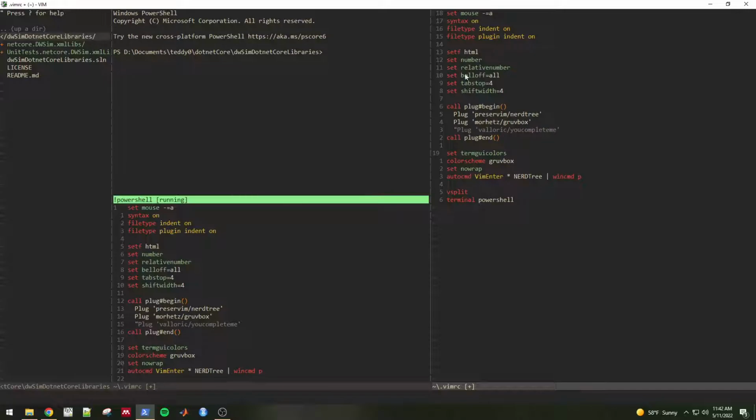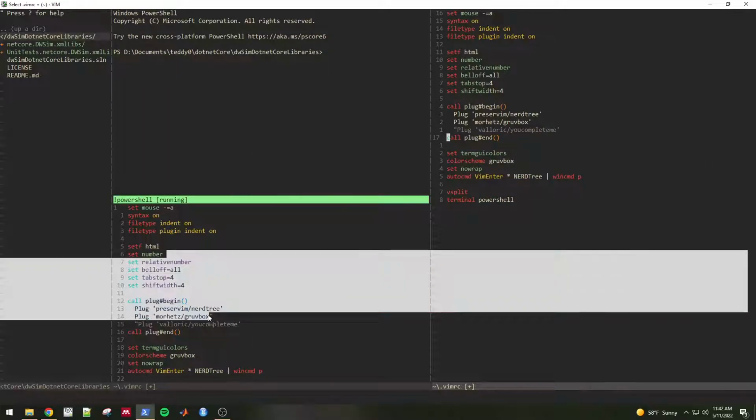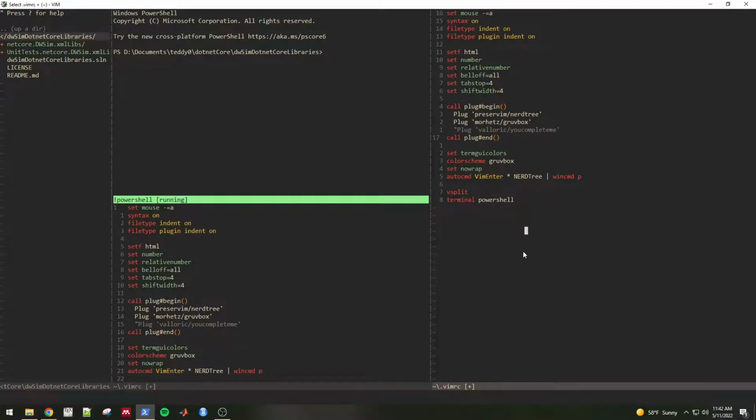YouCompleteMe actually takes it to the next level, makes it really like an IDE. So I think that's all. This is my Vim setup for Windows, to make it really work like a Linux thing, with PowerShell here, NERDTree right here, and two split windows open. That's all.